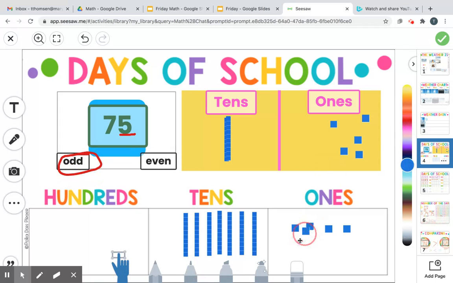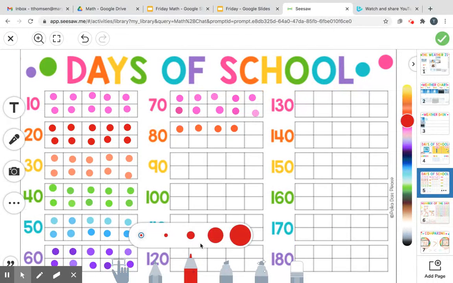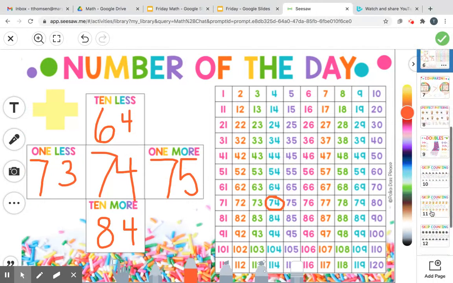We're going to add another one on the ones side. So we have 7 tens and 5 ones. Check it out: 10, 20, 30, 40, 50, 60, 70, 71, 72, 73, 74, 75. I've got to add another dot to our calendar here, making it orange. When it gets all the way full, it'll be 80 days in school.